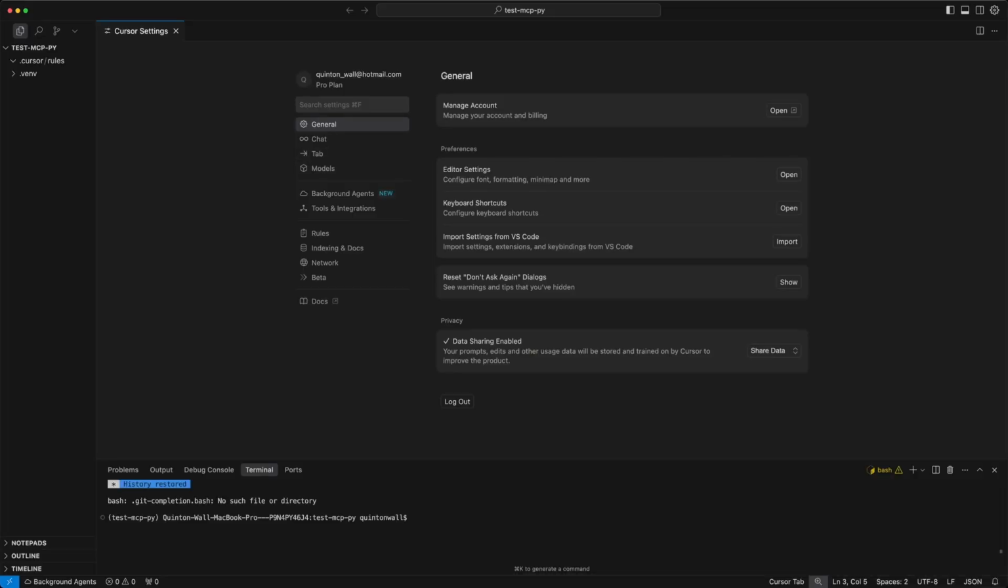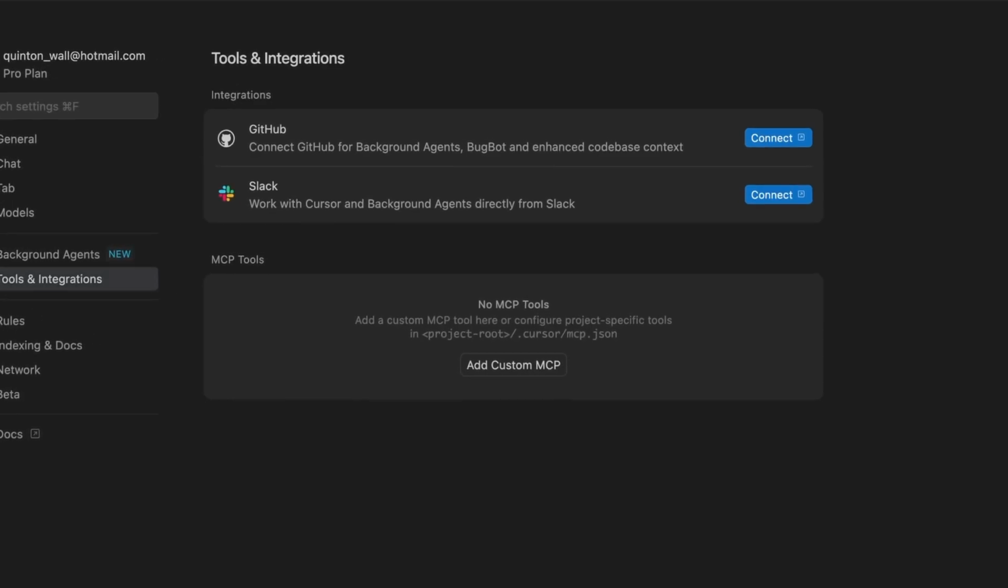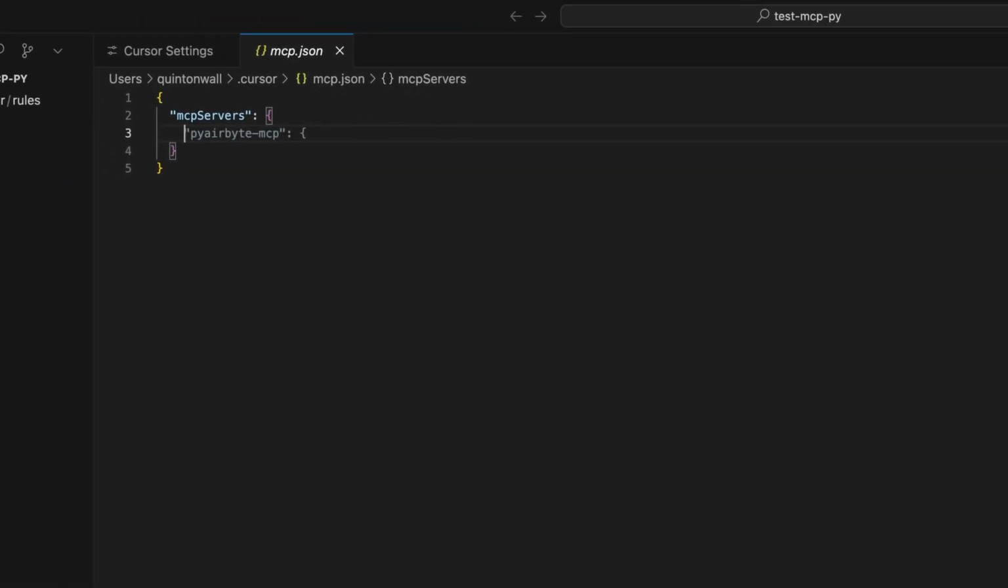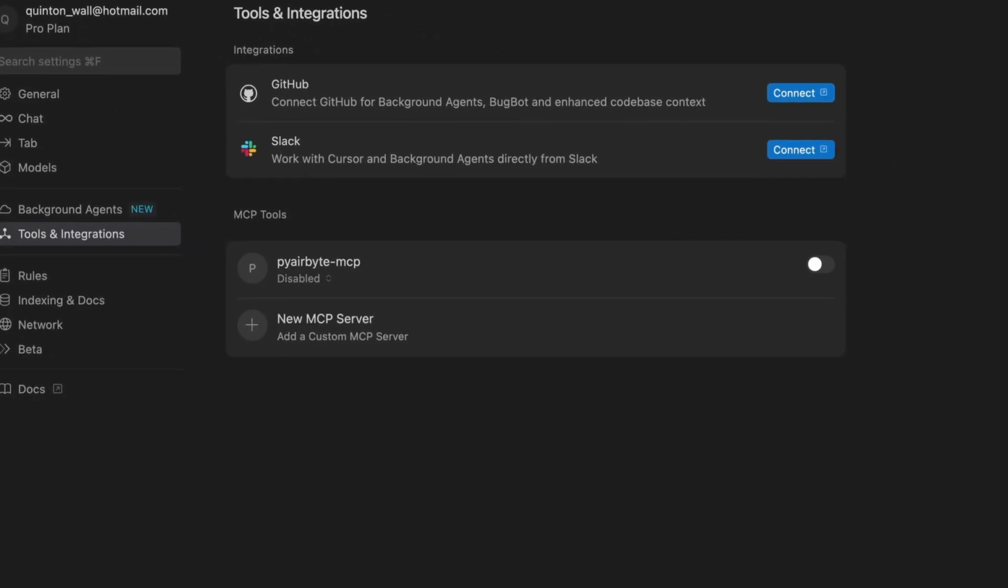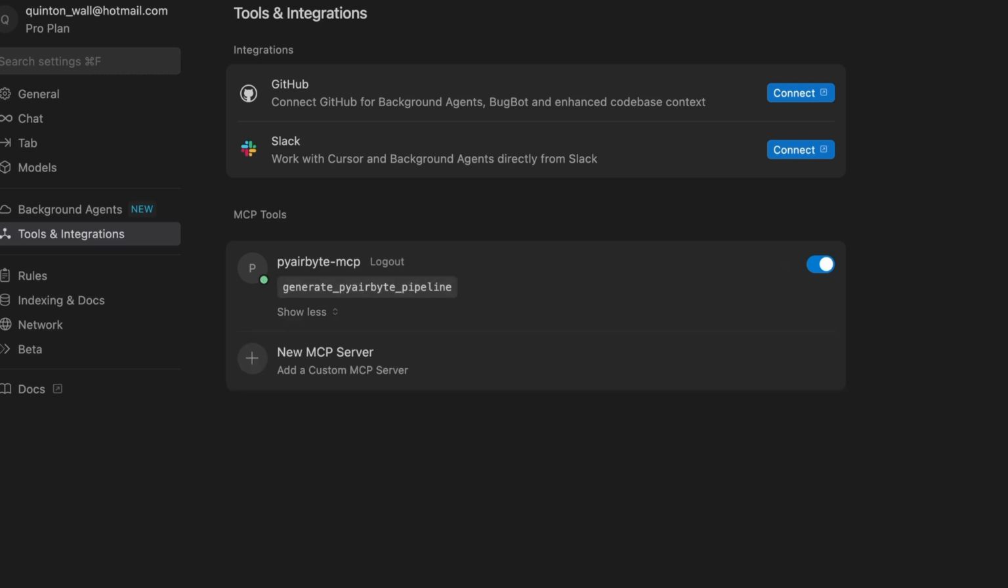Can you build an entire data pipeline in less than 30 seconds? Let's just go and add an MCP server into Cursor. All I have to do is drop this little bit of JSON snippet in here that's pointing to our remote server, enable the MCP server, everything going good, tools should be loaded, should see a green light. Yes, generate PyAirbyte pipeline, that's our tool that we want to use.